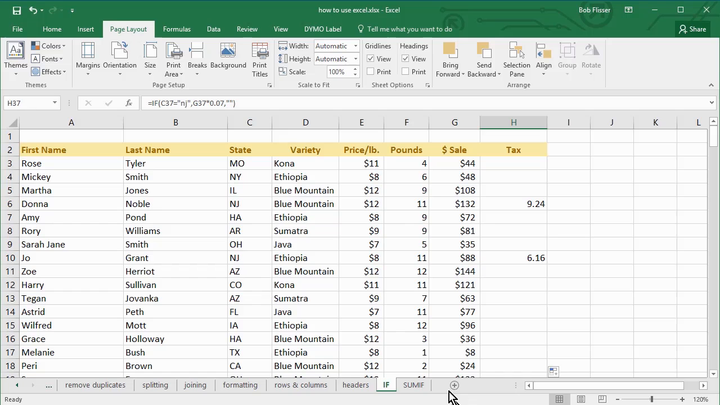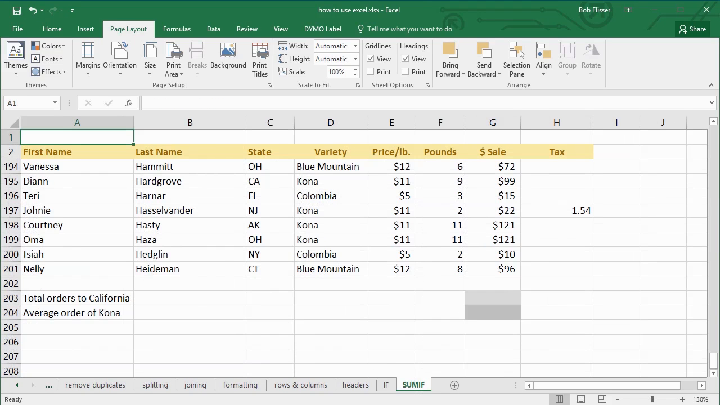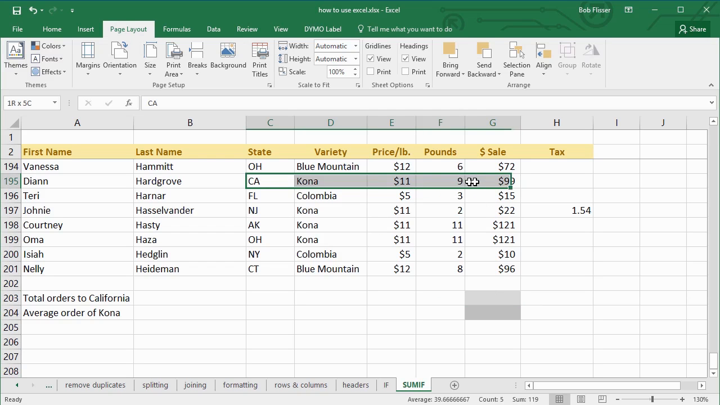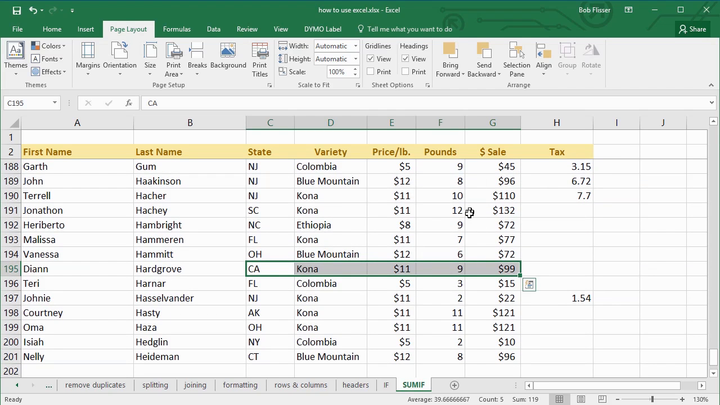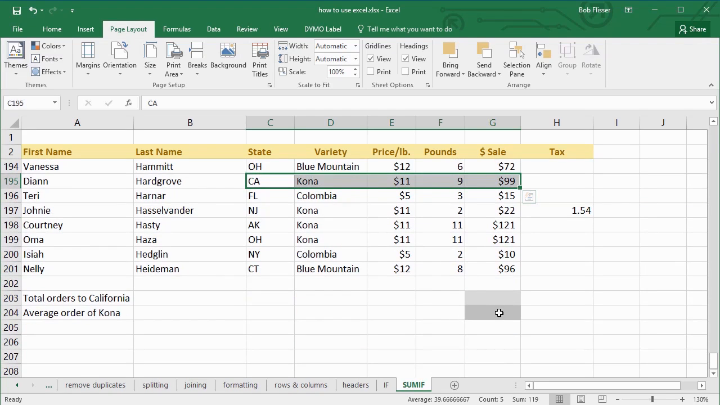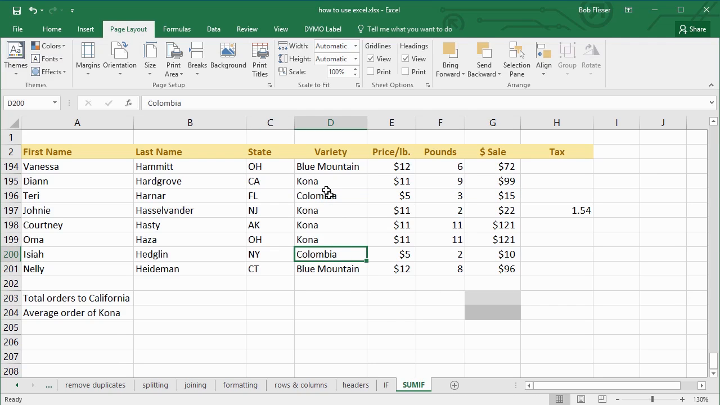So let's go to the 12th and last sheet, which is SUMIF. And you notice we've got two boxes here where we're going to put in our functions. So like we saw previously, we have all these orders coming from all these different states. We want to add all of the orders that are in California. So let's say here we have a row that's in California. We want to take that and add it to any of the other rows that come from California, but ignore Ohio and Florida and all the others. And then over here, we want to take an average of Kona. So we have all these coffee varieties, but we just want an average of Kona, and we want to ignore Colombia and Blue Mountain and all that.